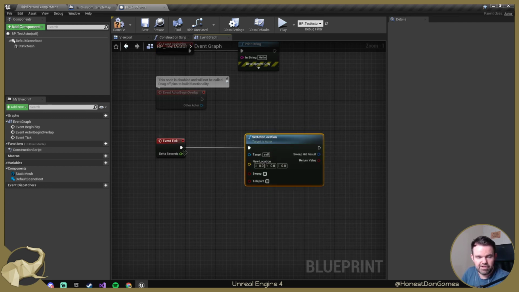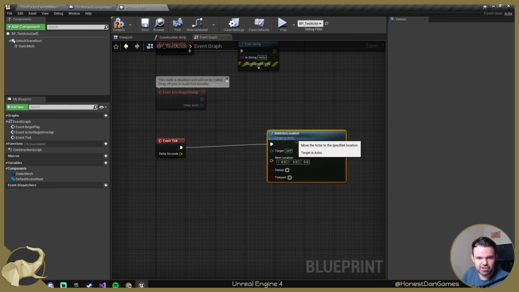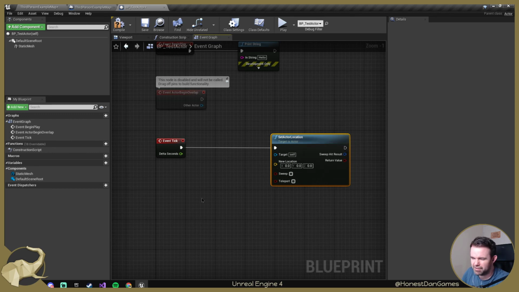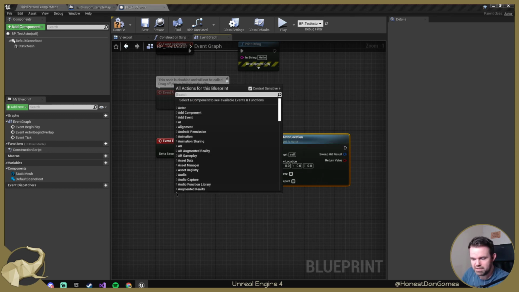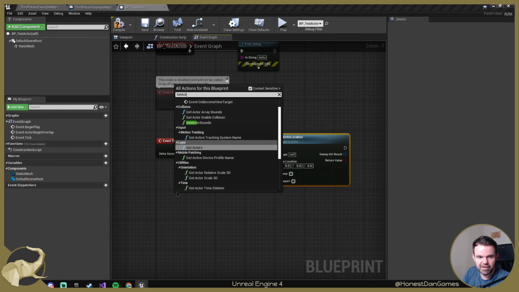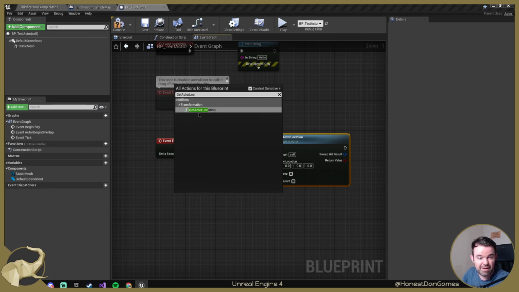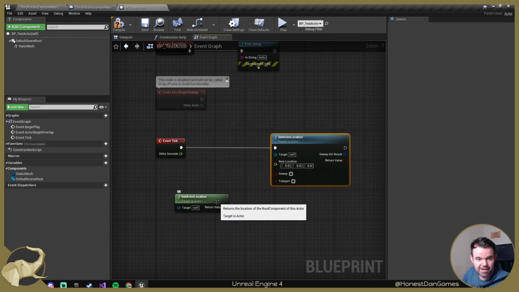You can say, right, when the game starts, I want to set the actor location to, we'll do this quickly. I don't want to explain everything I'm doing, but I can get my actor location. So wherever I am now, I want to go ahead and get that.